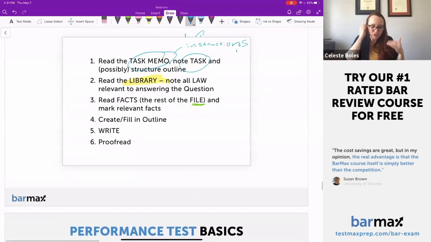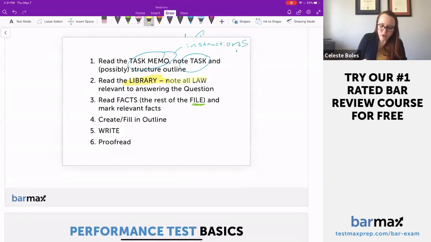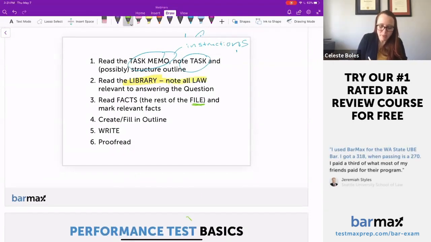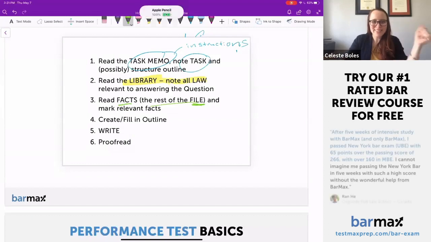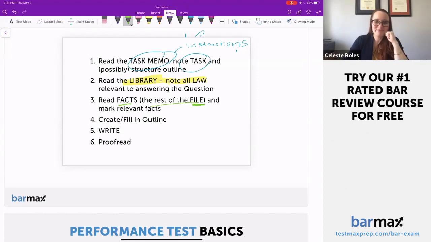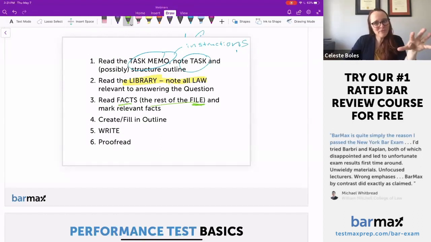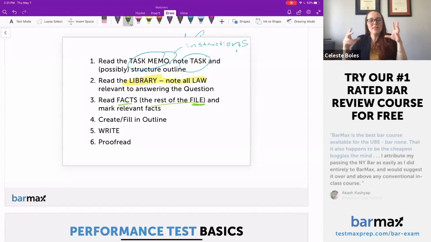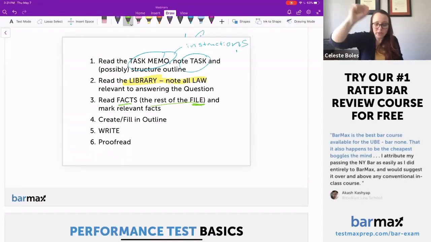After you read the library and you note all the law, only then do you go back and read the rest of the file. Why? Because now you know what the law is. And when you know the law, it's much easier to spot which facts are relevant. You go, okay, this fact is reminding me of that case I just read. And that's where you take your notes on the facts. You write, which case is it like, or what does it remind me of?